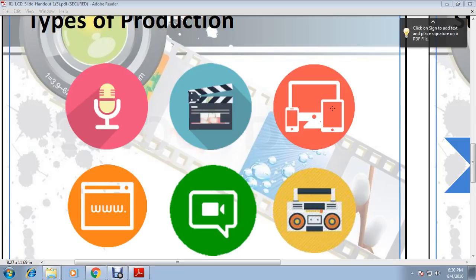So, pwede tayong magkaroon ng mga cellphones connecting to other cellphones. So, dito papasok yung multimedia. Then, radio.